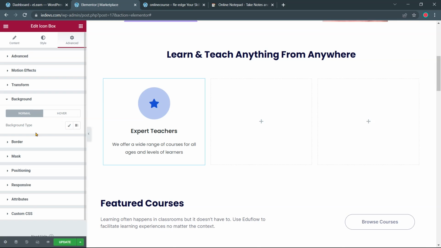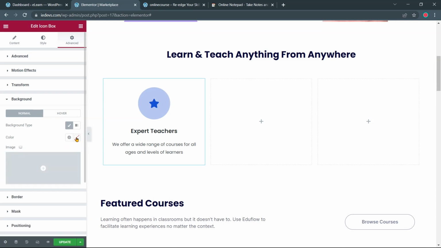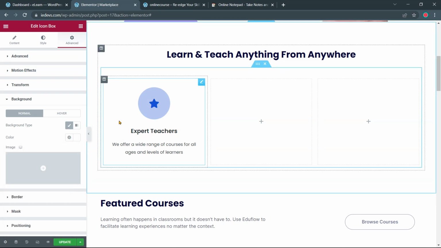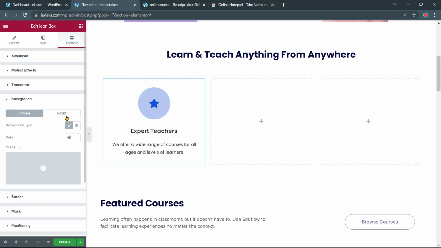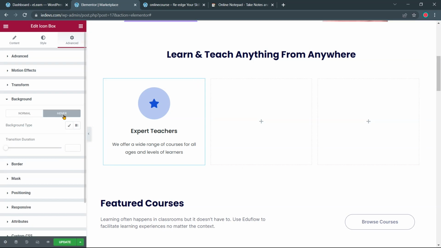From the background type, let's choose Classic. I will set the background color to absolute white. If you wonder why I'm doing this, the background color is already white, but the hover effect will not work properly unless there is a background color used for normal. So now let's go to the hover tab.